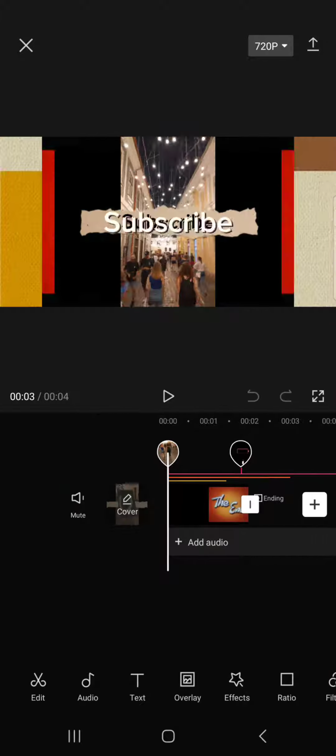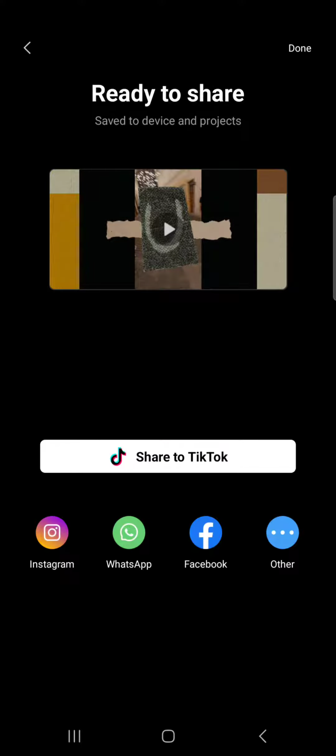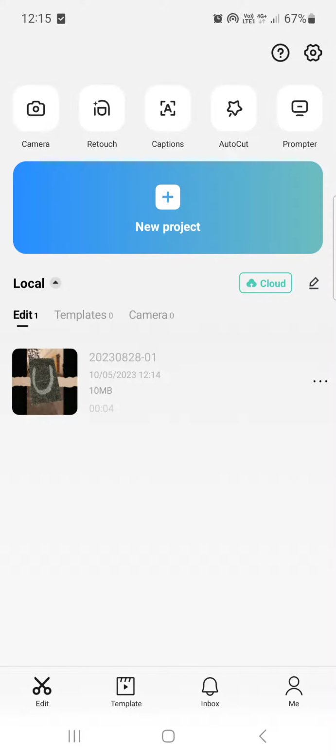And after we are finished with editing the video, in the top right corner there is an arrow pointing upwards. If we tap on it, it's going to export our video. We can see the loading screen right here. And then we have some options to share with the different kinds of social media. But if you just want to save it, just tap on done, and it is going to be added to our gallery in a separate folder that has been created by the CapCut app.